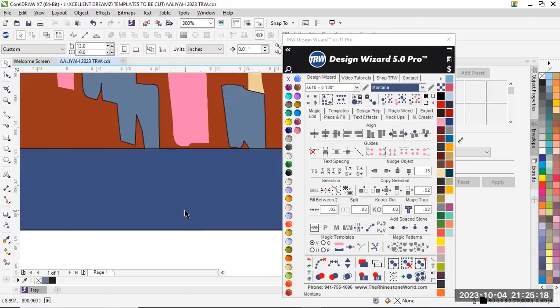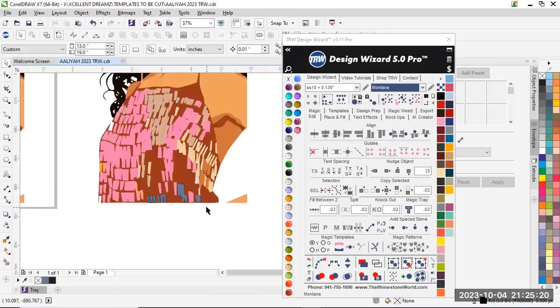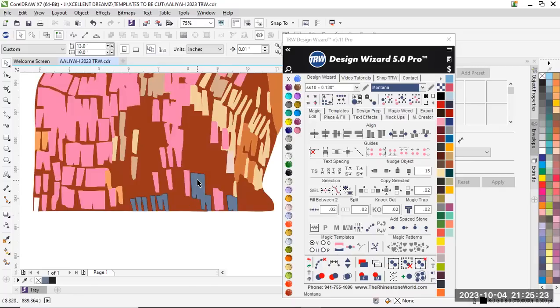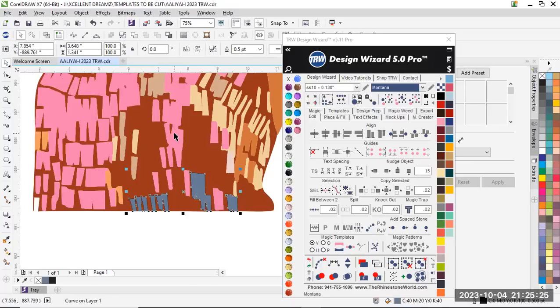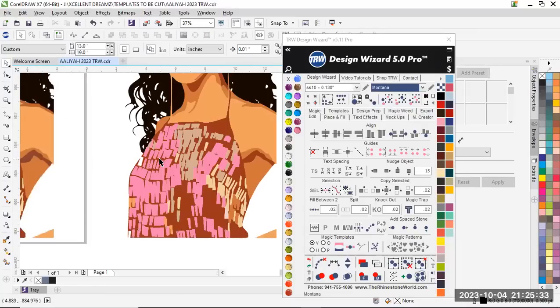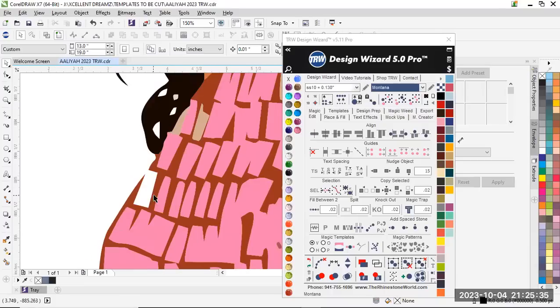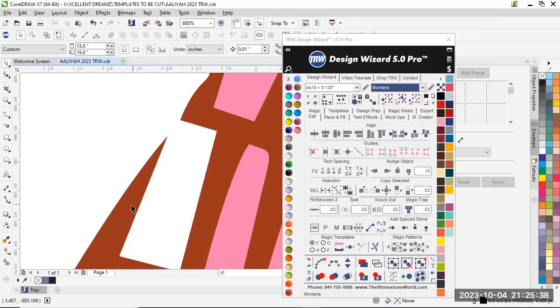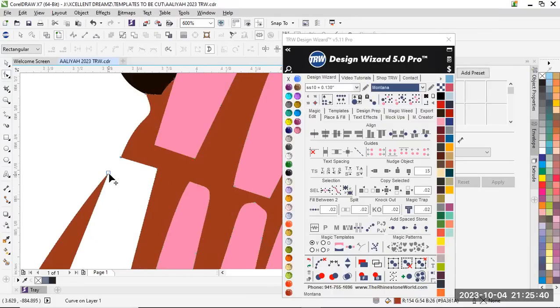Now, I no longer need this boundary box. Boom. I can click on this gray, hold shift, click on the pink, and then I can weld that together. Looking good, looking good. So now we know that we got another area right here that didn't get filled. So we can just close this area here by double clicking.